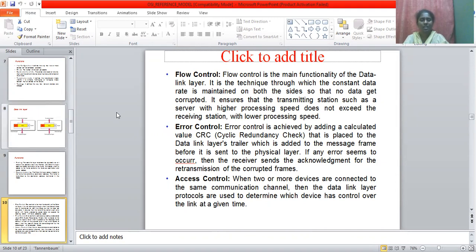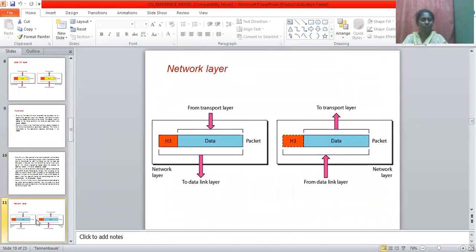Next is access control. When two or more devices are connected to the same communication channel, then the data link layer protocols are used to determine which device has control over the link at a given time. So here, as we are in a network, we can send the data to any of the devices, to two or more devices. Which one is active is controlled by this access control function of the data link layer.